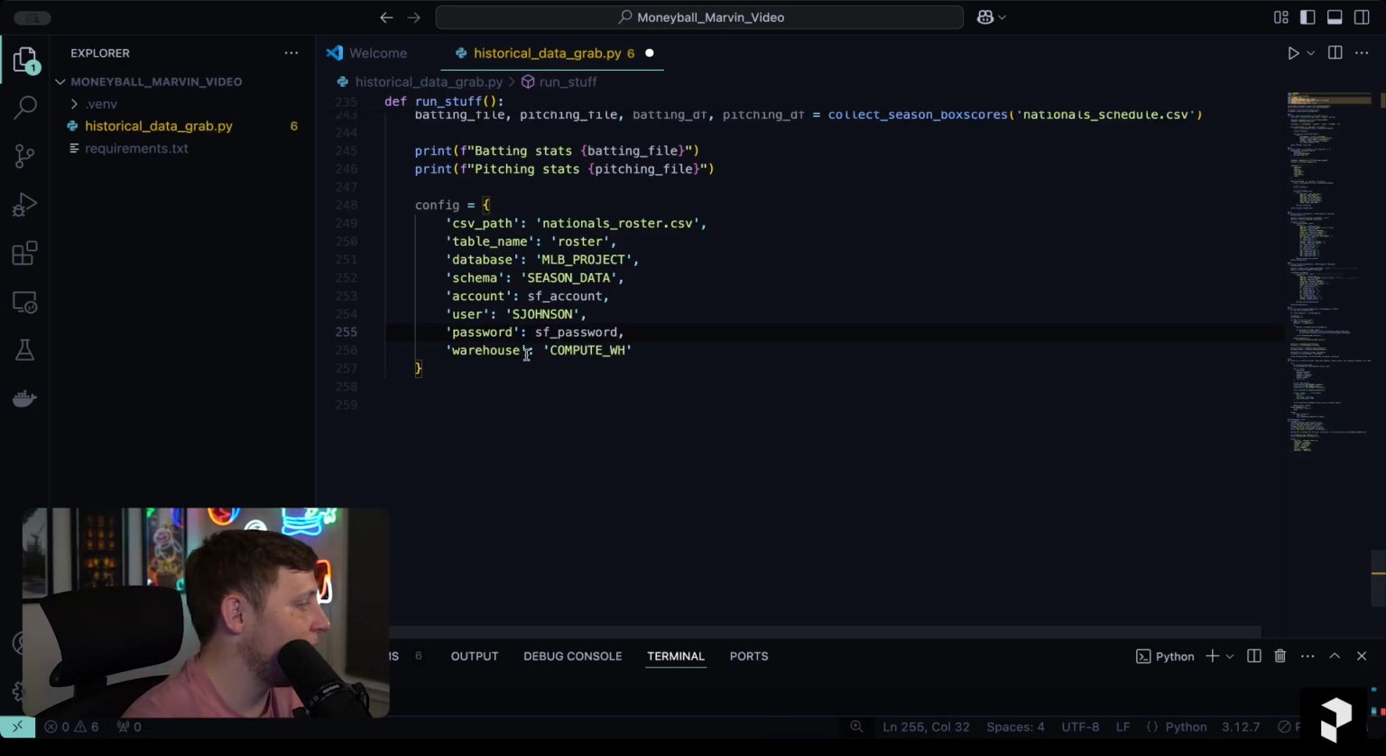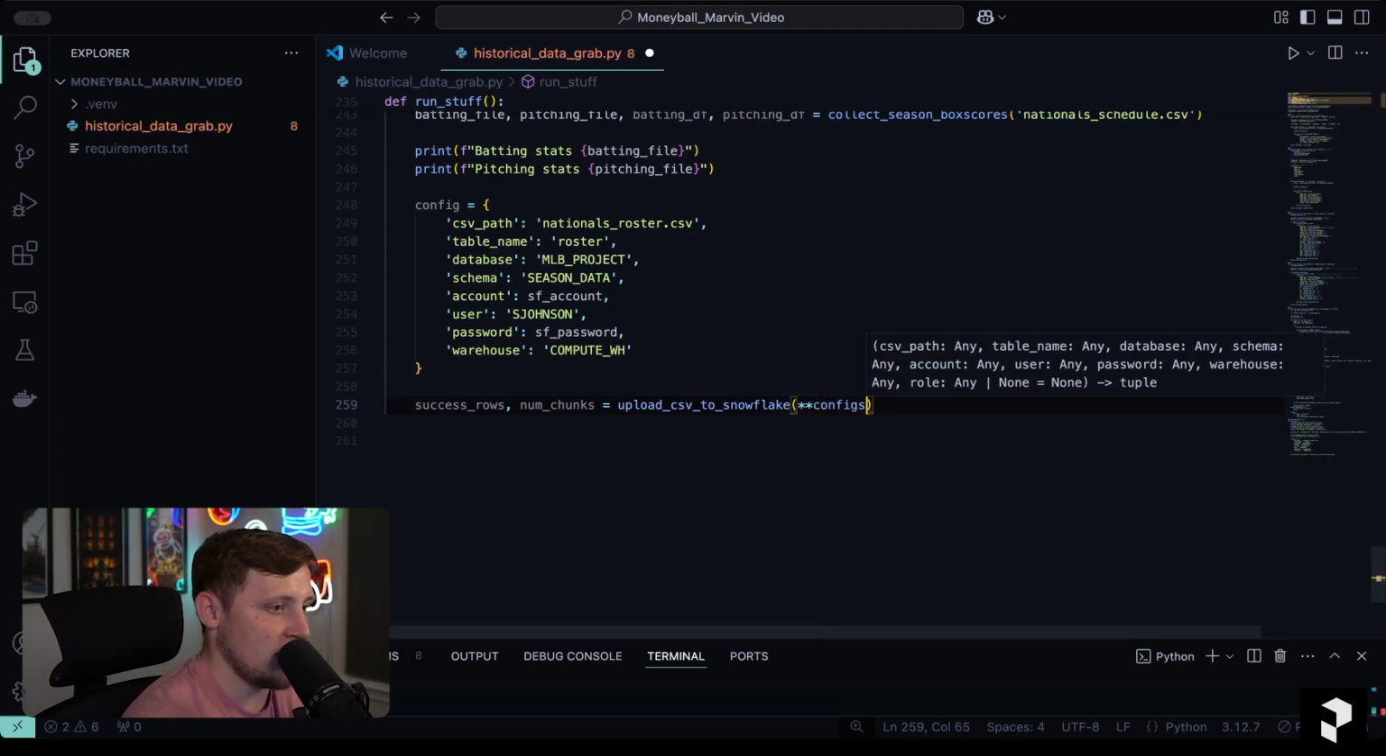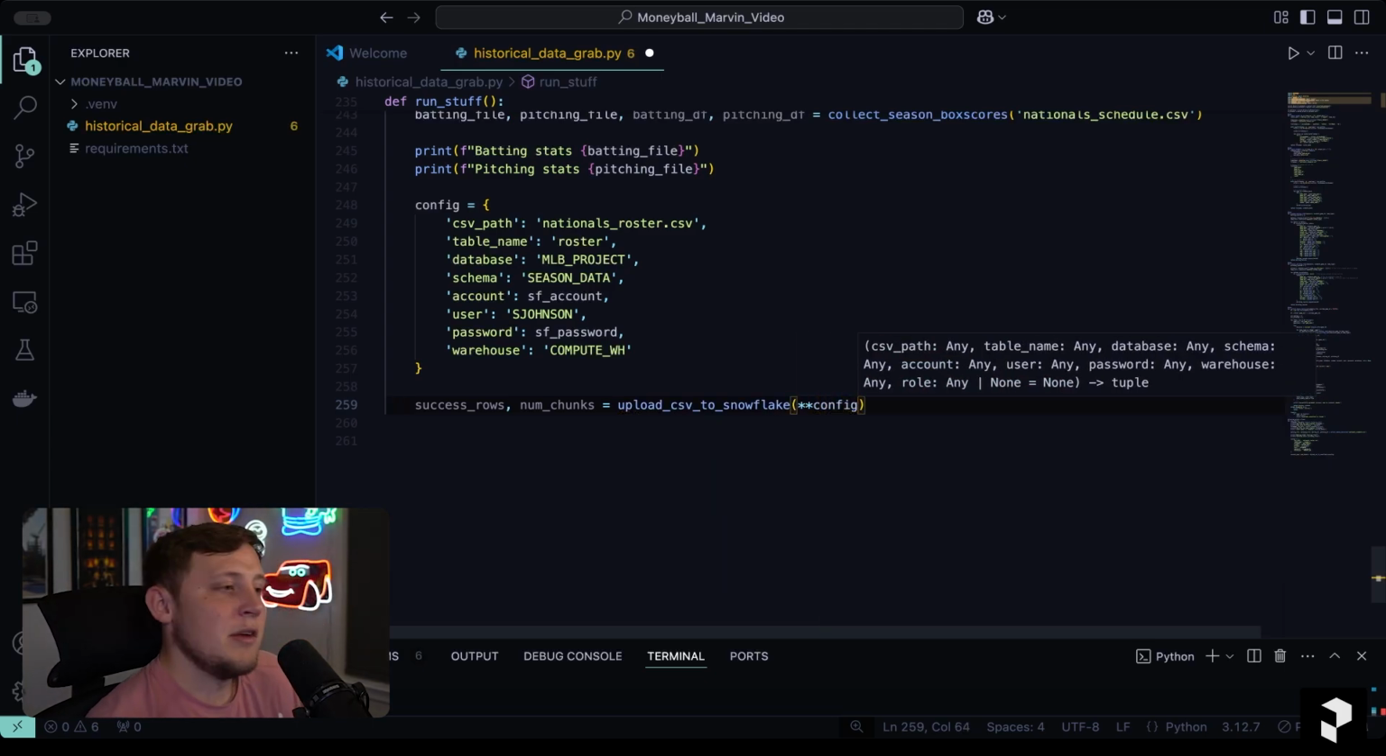So at this point, after we get our config, we actually need to send that information off to Snowflake. Got ahead of myself there. So we're going to write success rows, comma, nunchucks. Makes me think about Teenage Mutant Ninja Turtles when I say nunchucks like that. And then upload CSV, and then we're going to send the config over. Okay, so that works for that.